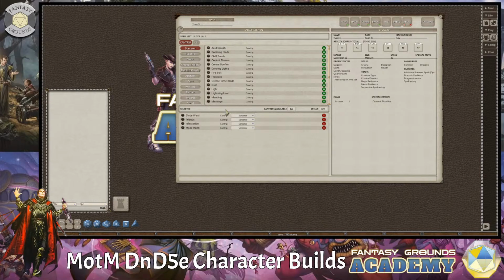So you got some utility spells here, mostly. Blade Ward, Friends, Infestation, and Mage Hand. So there's one kind of offensive, one defensive, and then 2 utility ones. So that's pretty cool. And now for level 1, I'm going to click on the level 1 button.